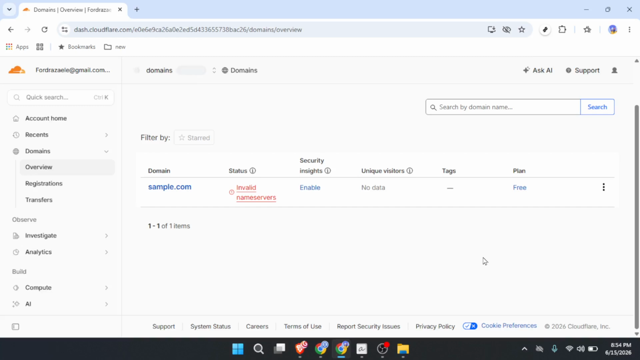From confused about how to disable Cloudflare to confidently pausing it in under a minute.